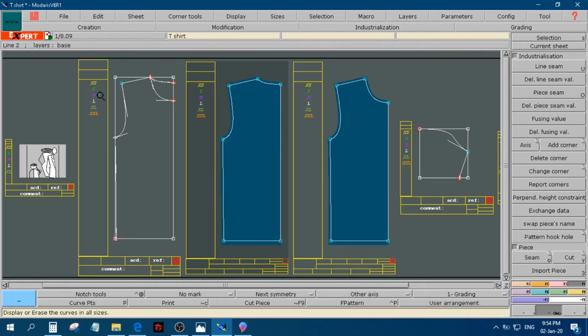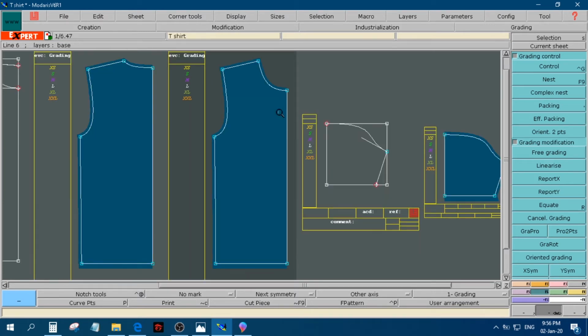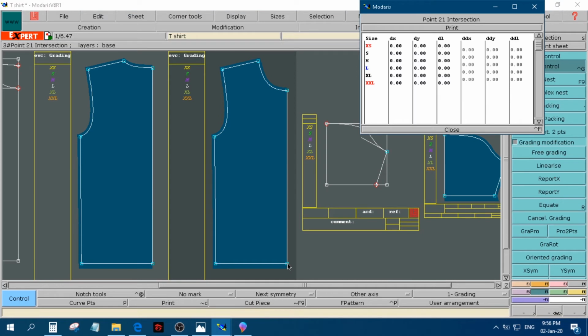Now, what is grading? We have made only one pattern for only one size, which is the large size. But in the factories, in the industry, we need a pattern for all the sizes. To make that, we won't be making patterns for every individual size manually. We use grading here. To grade, first of all, let's go to the F6 tab and click on Control.